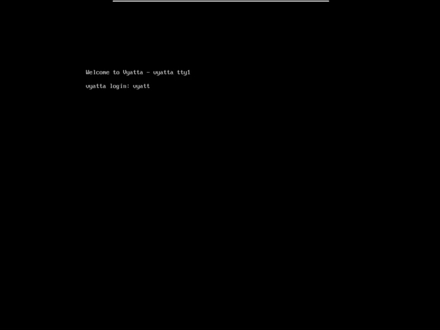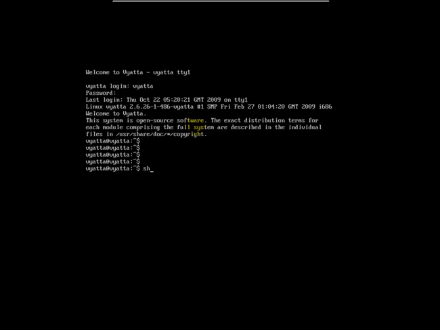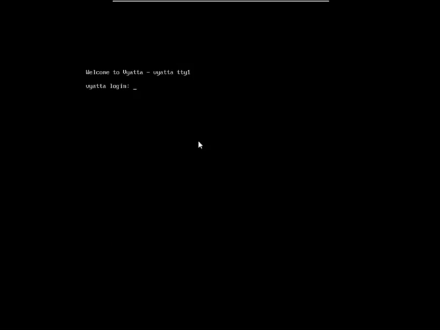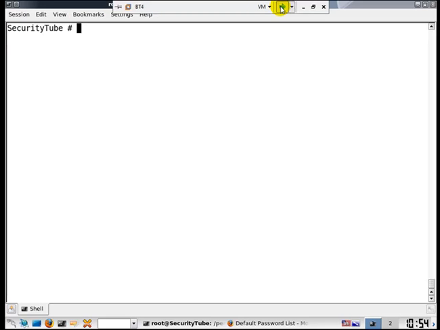So let's quickly log into the router to verify that SNMP is enabled, and basically that the community string is assigned with read-write permission. So even a read-only permission would also do. So there it is, community public authorization read-write. Let's log out from the router and now go to our BackTrack instance.